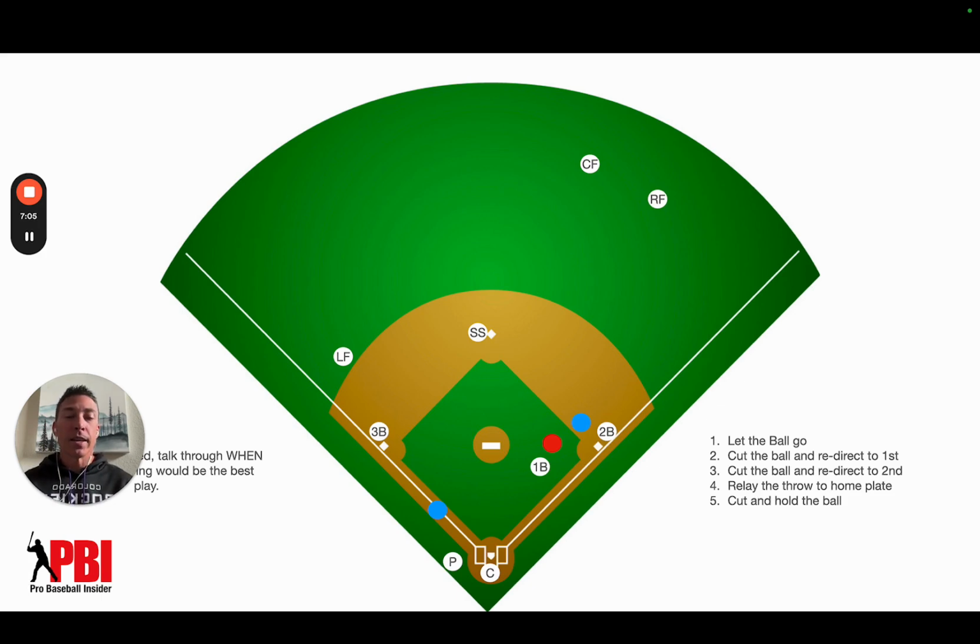And then finally, the 5th option is cut and hold the ball. So let's say this throw is offline. Let's say there's no chance. It's a speedy runner at second base. The right fielder throws it to you. The batter runner stays on the first base bag. You have no shot at home plate. Just cut the ball and hold it.